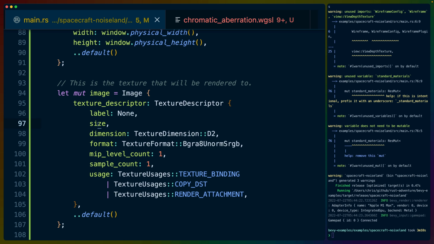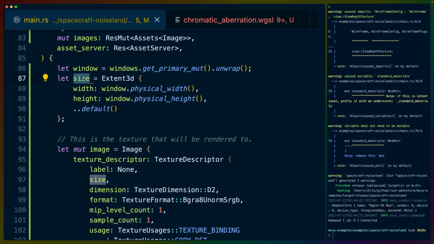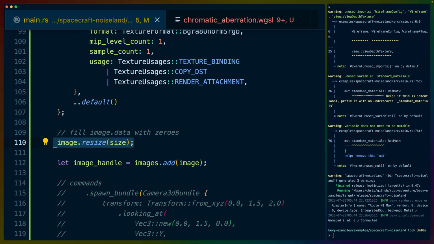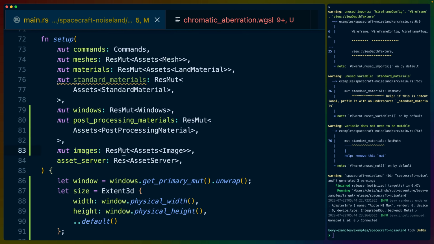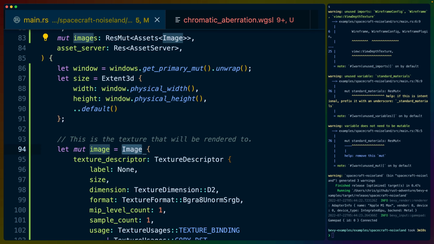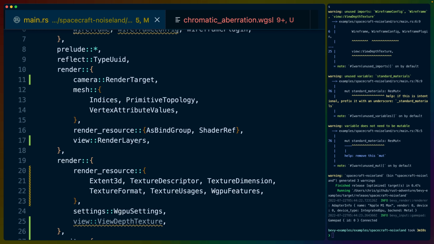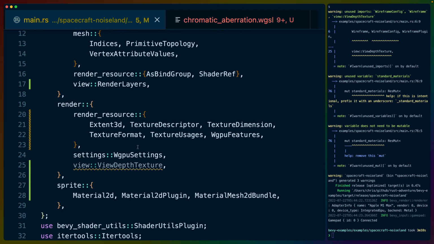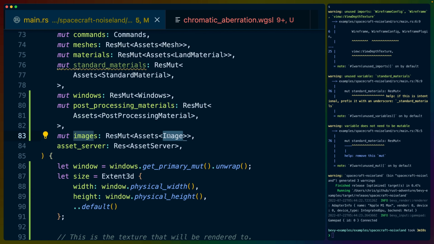We don't have a label here. The size is the size of our image, which in this case is the size of the window, which we defined here in extent 3D. And once we have our image set up, we can resize it, which fills the image data with zeros, same as the example. And then images, which is, if we look up here, mutable access to the assets database for image, which image is this, which if we scroll up, I believe comes from the Prelude. It comes from Bevy anyway.